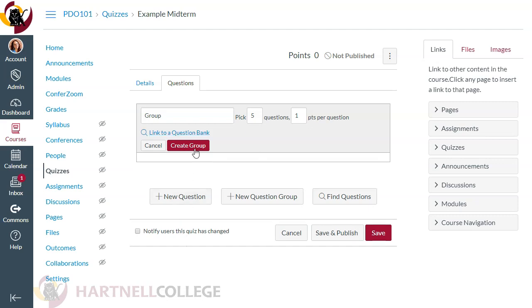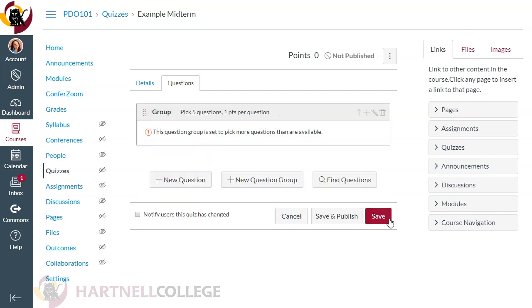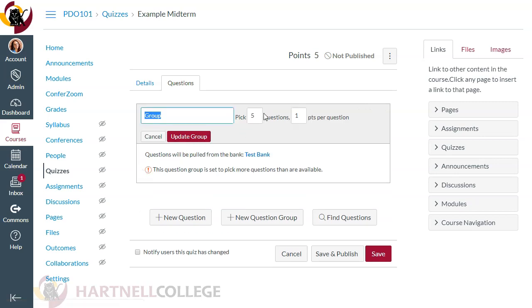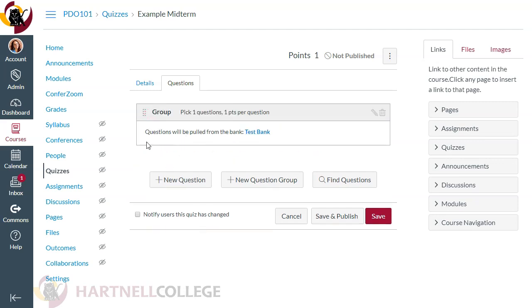And it's really important that I hit create group at this point. If I were to hit save, it would get rid of this whole group. Just like when you're entering those new questions, you have to update the question and then hit save. Same with this, you create your group and then you'll hit save. You'll notice that it says that this question group is set to pick more questions than are available. If I went in and edited this and said to pick 1 question, 1 point per question. I know there's 1 question in this test bank. Now I don't get the error message, so I know that I'm fine.